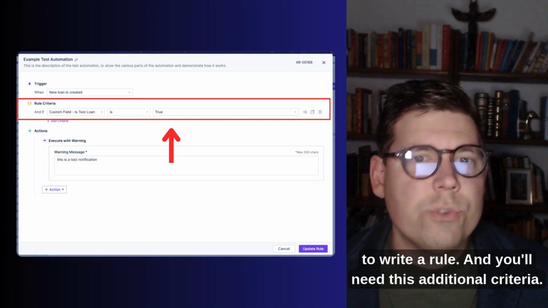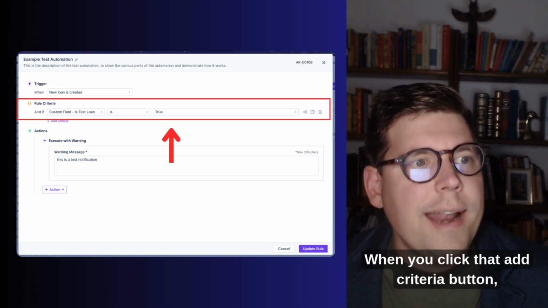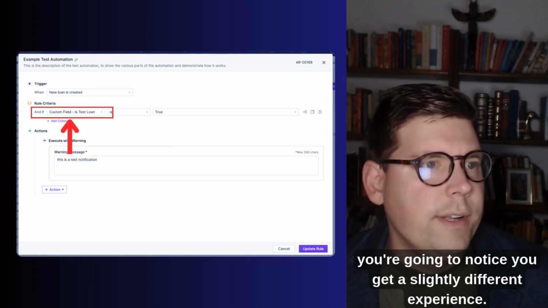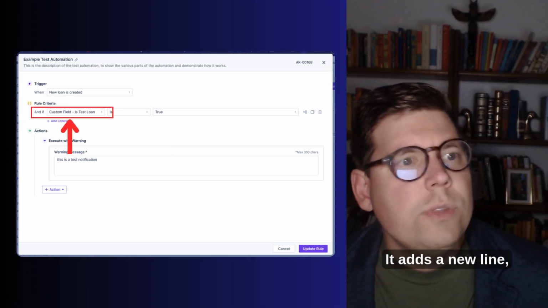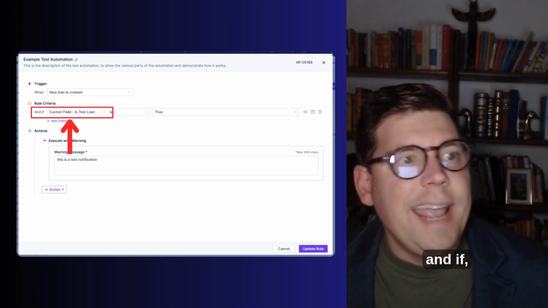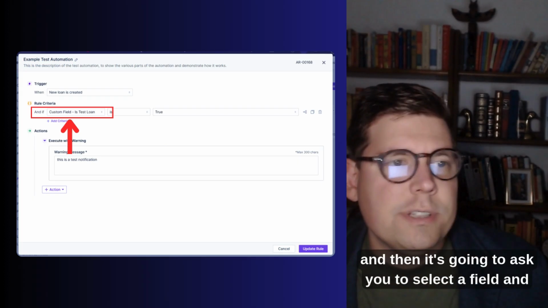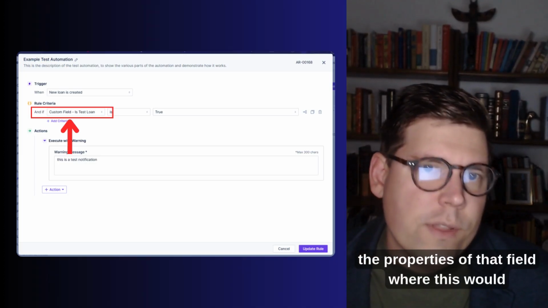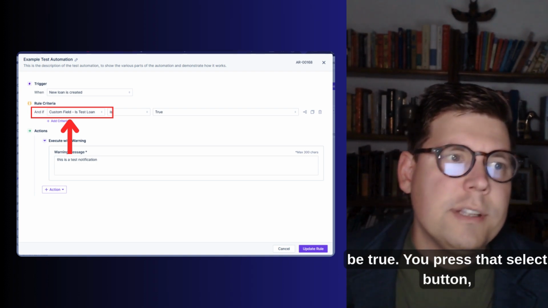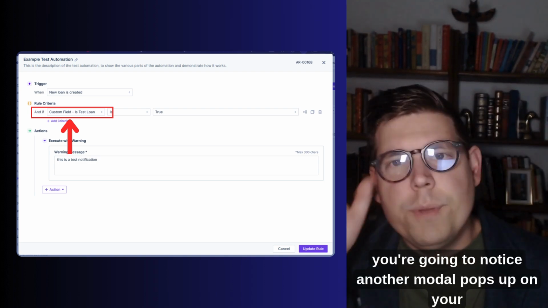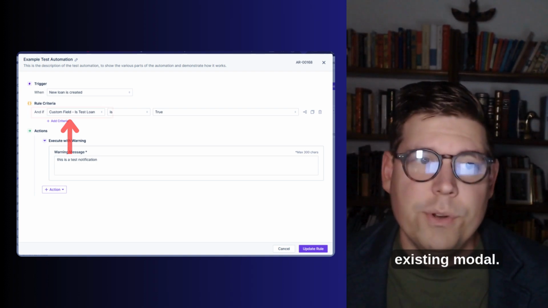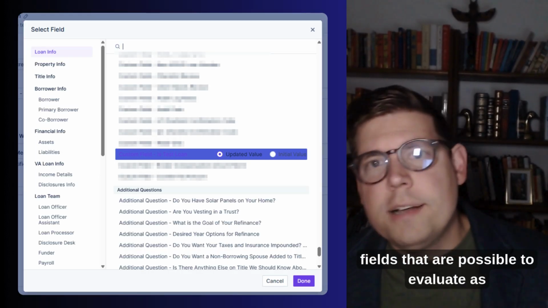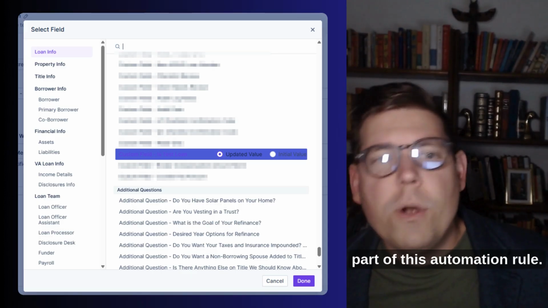When you click that Add Criteria button, you're going to notice you get a slightly different experience. It adds a new line, and if, and then it's going to ask you to select a field and the properties of that field where this would be true. You press that select button, you're going to notice another modal pops up on your existing modal.